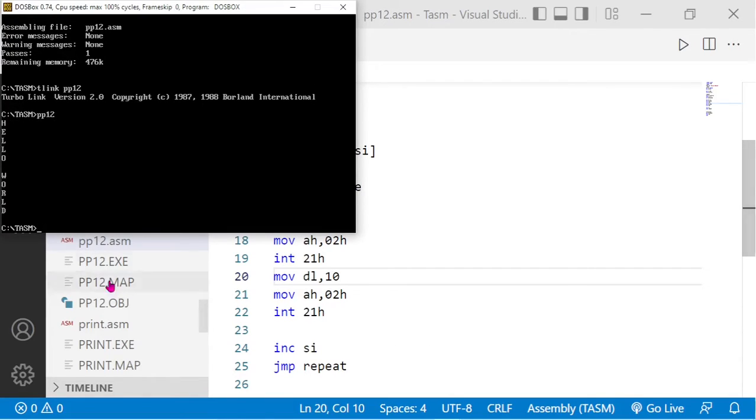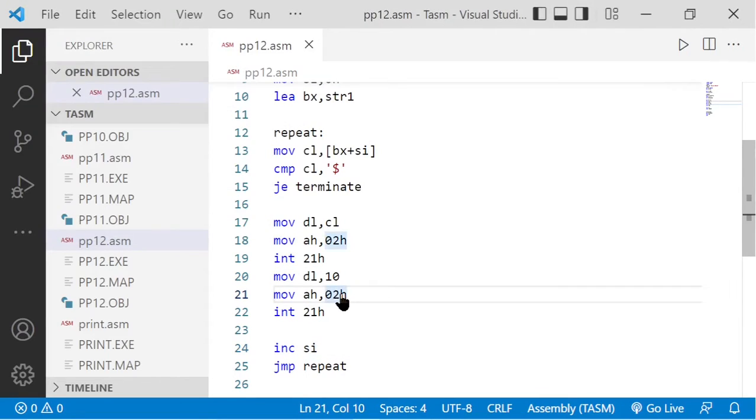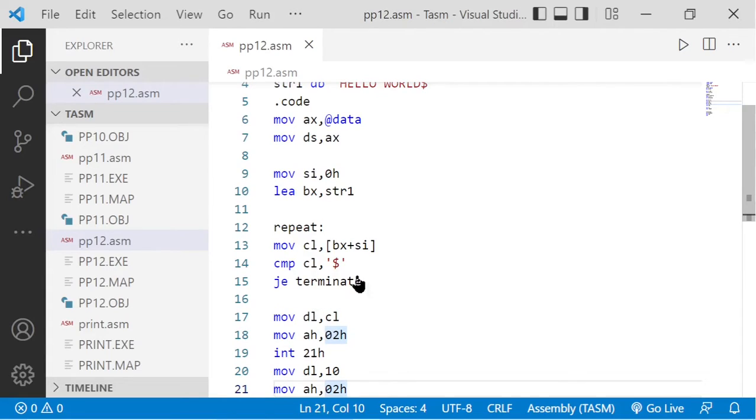And then you see here, it is hello world. Each and every character is now displayed on a different line. That's what we wanted in our program, first of all, right? So here, the point is the minimum thing. How do we do that?